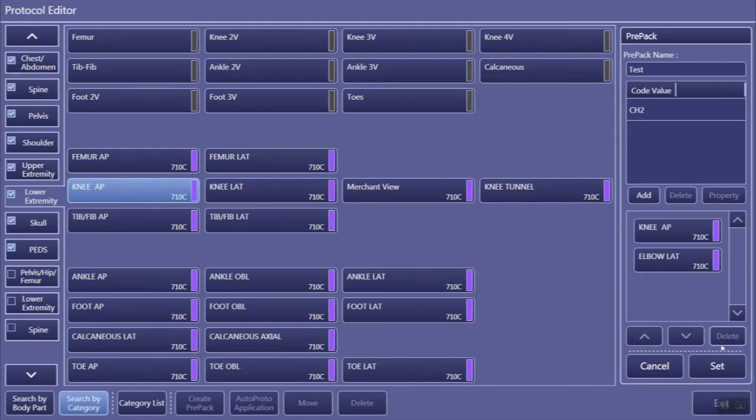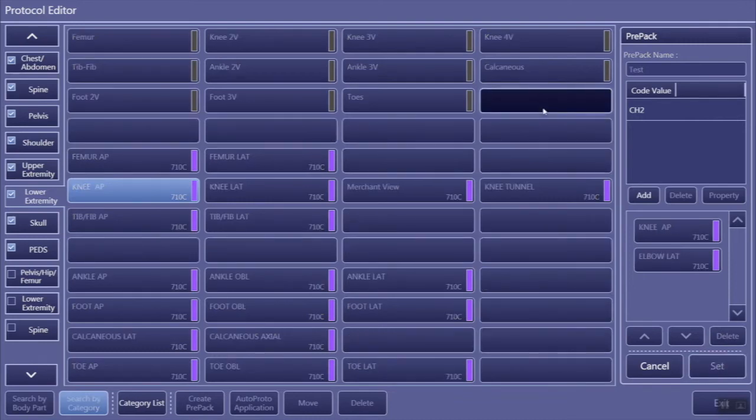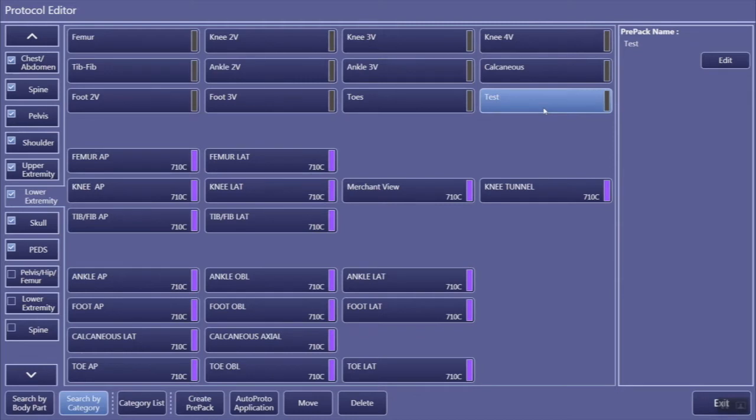Once you have all the views in the order you want, click on the Set button. This will bring up a grid overlaying the tray. Click on an empty space to place your pre-pack on the tray. To edit a pre-pack, click on the pre-pack.